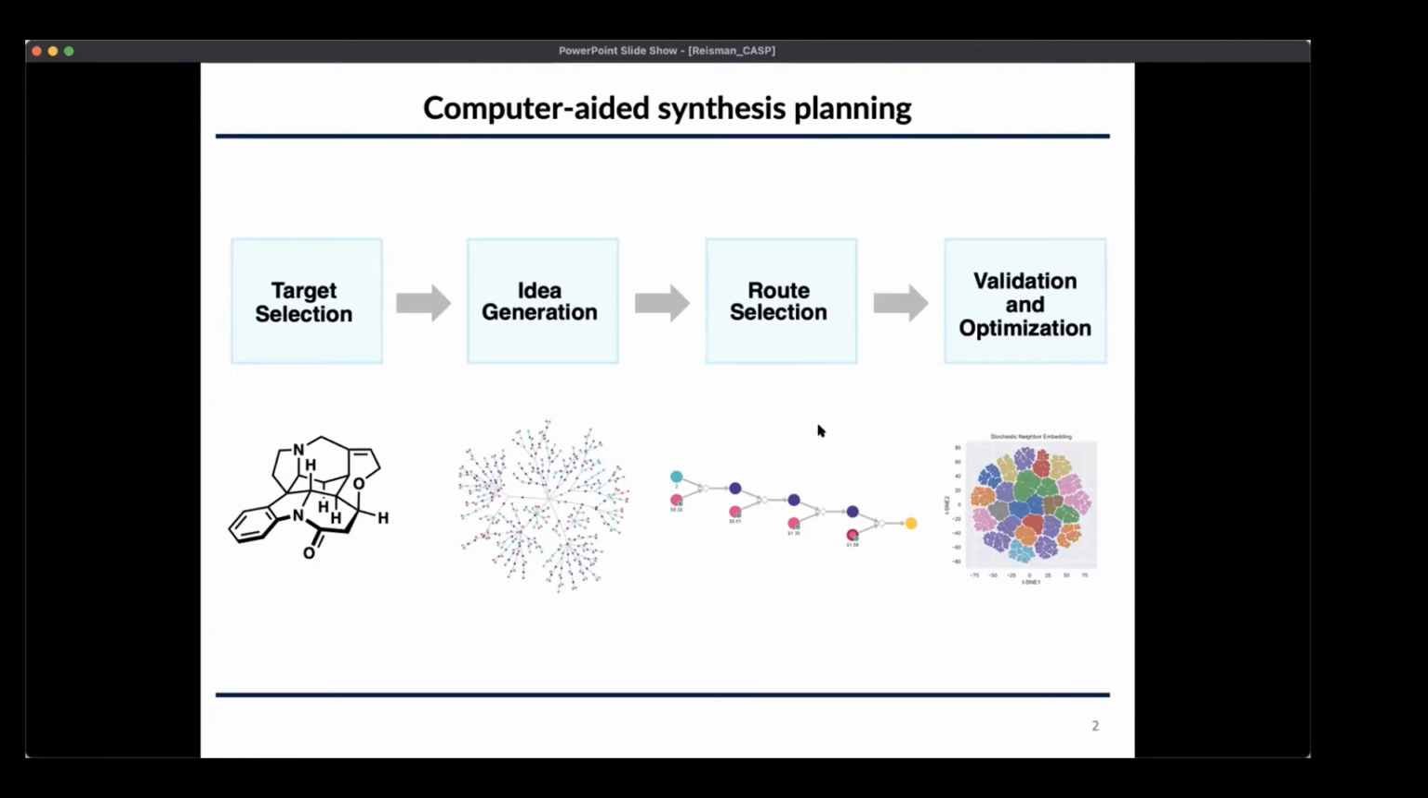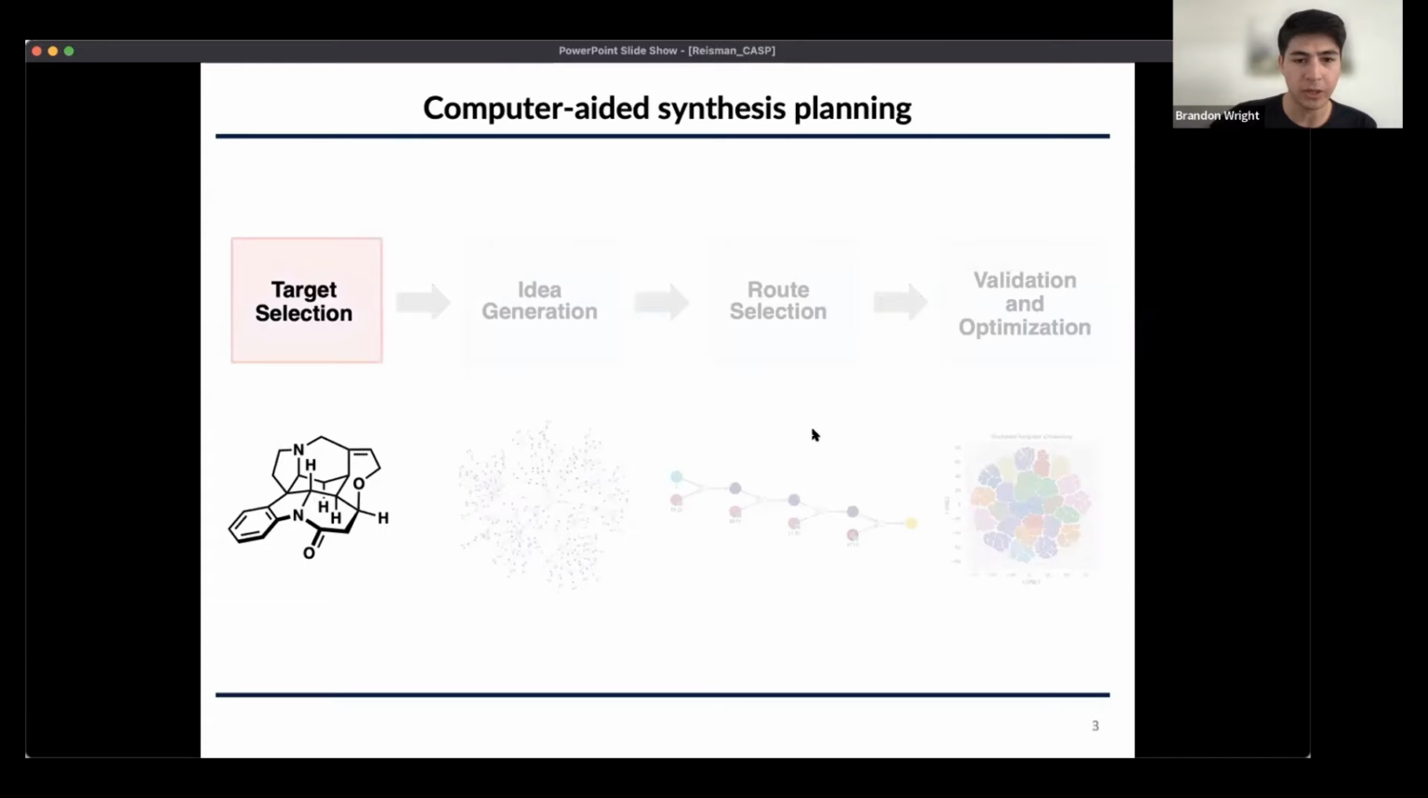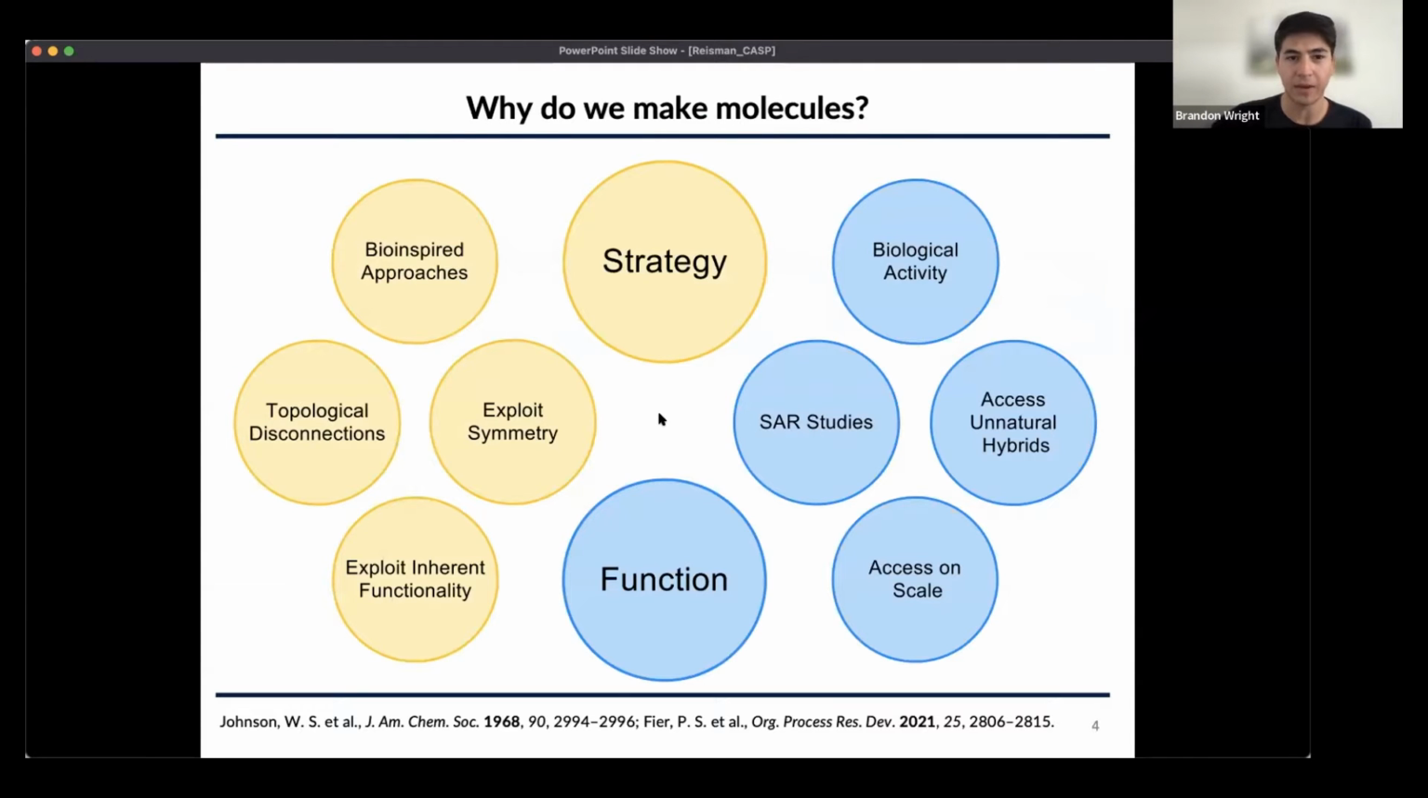Okay, perfect. Great. Okay, so jumping right into target selection, I just want to briefly say a thing about why we make molecules in the first place, right? And I think what we expect out of computational tools for synthesis really does boil down to our motivation, our justification for why we're endeavoring in synthesis in the first place.